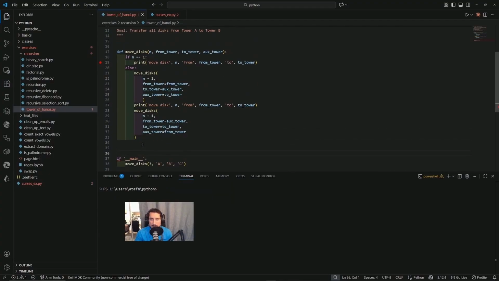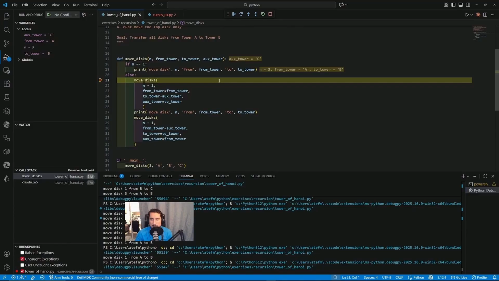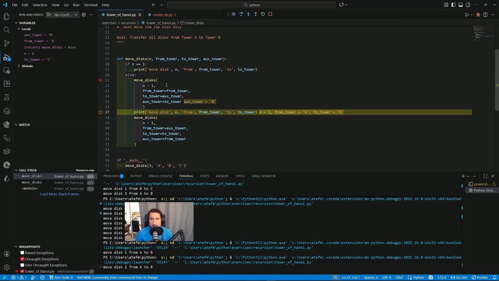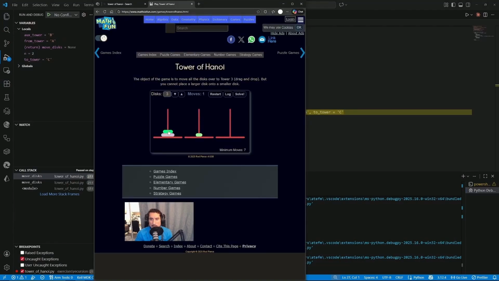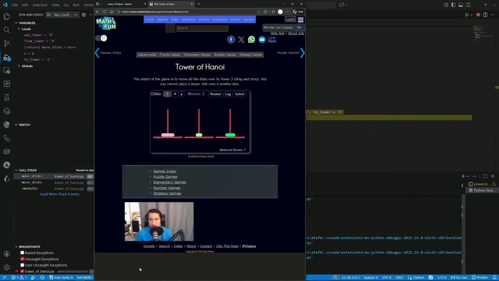Let's run the program and see how it works. Now we have the auxiliary tower as C. So when n equals 3, it will not go inside this part. So when n equals 2, it will move to the second step. It will move to B. So this one is the first step, and this one is the second step. So we will move disk 2 from A to C, which is correct, A, B, C.